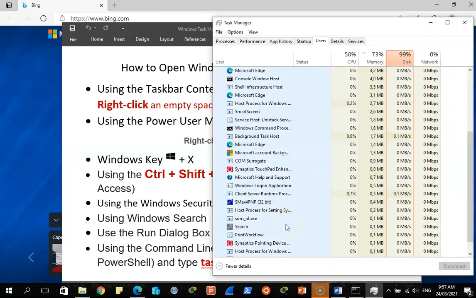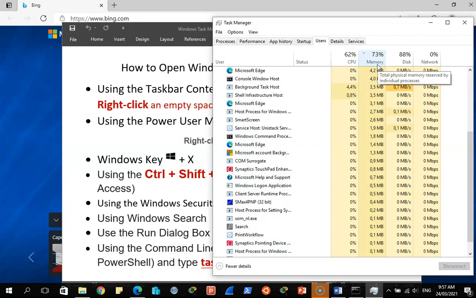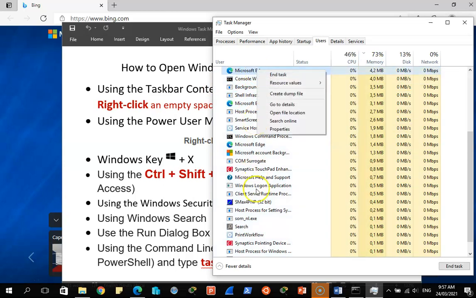The essence of this is to allow the computer to breathe. The system resources, your CPU, your memory is being allotted or granted to these applications. To simply let go of all of this, you right-click and click End Task.